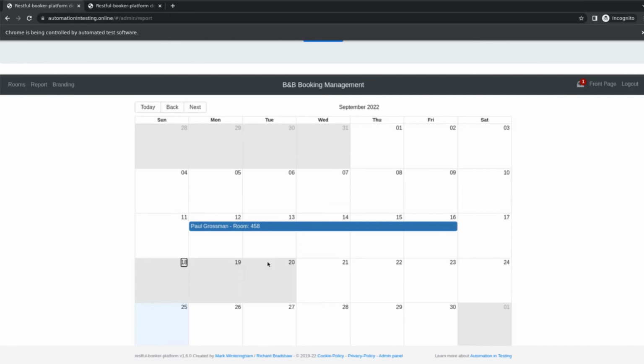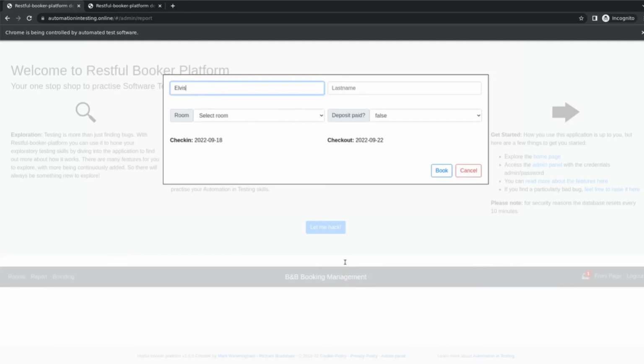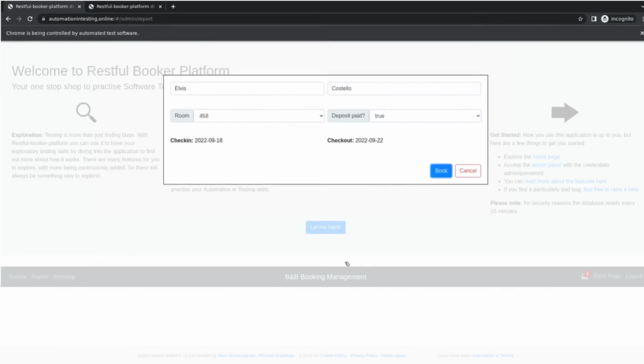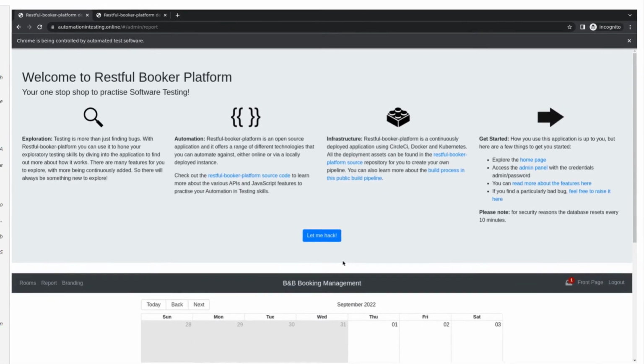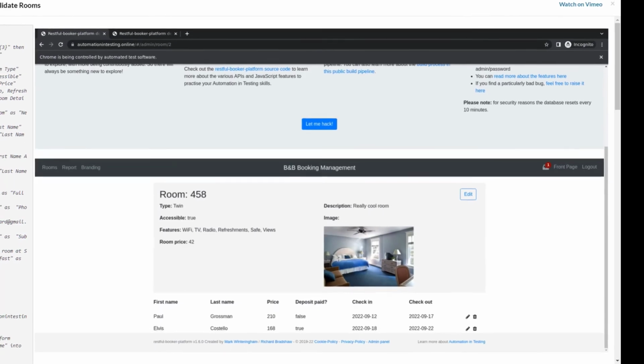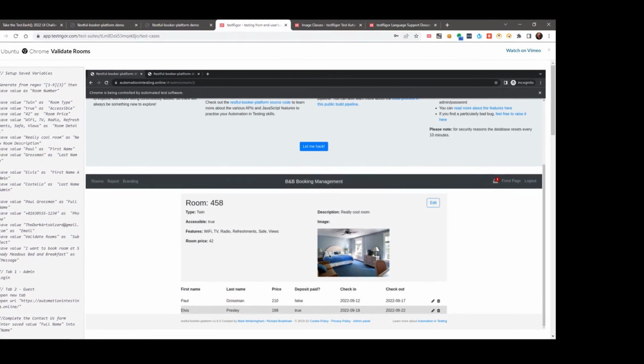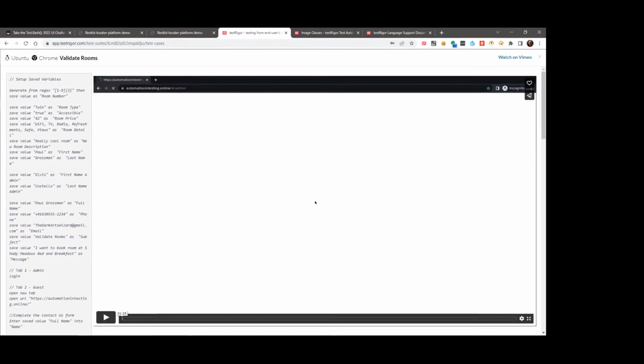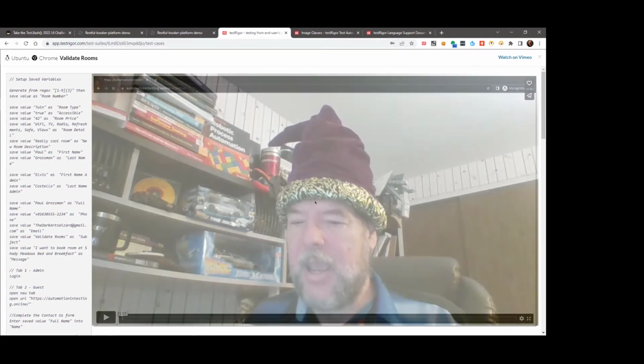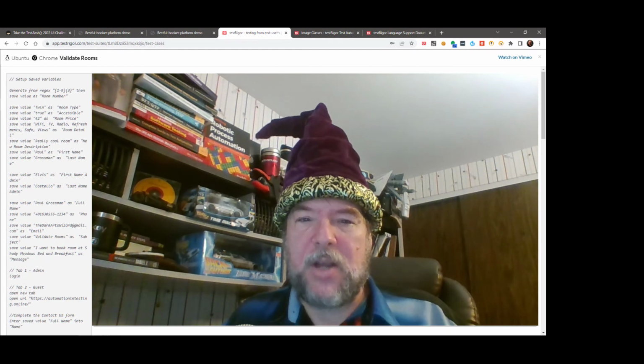Now make a second reservation as an admin, going from the 18th to the 21st. Put in Elvis Costello and the room number, and then go back over to our room and verify that we are able to change the name from Elvis Costello to Elvis Presley. Test is done.